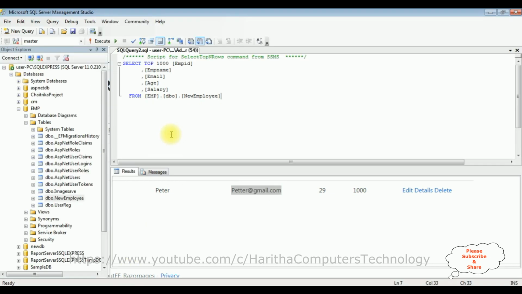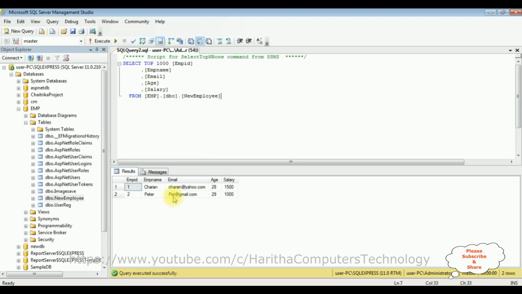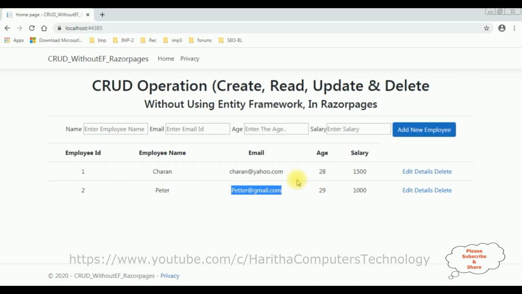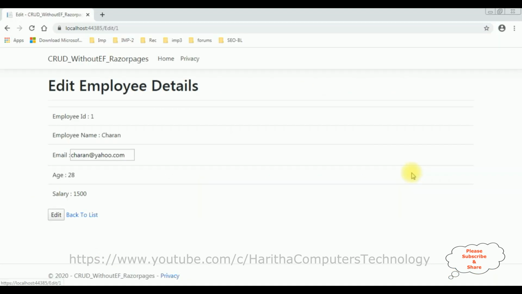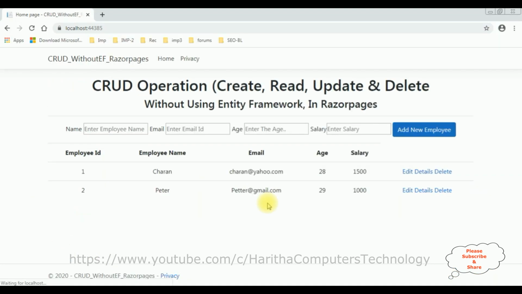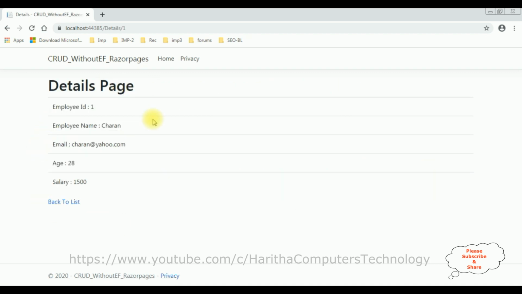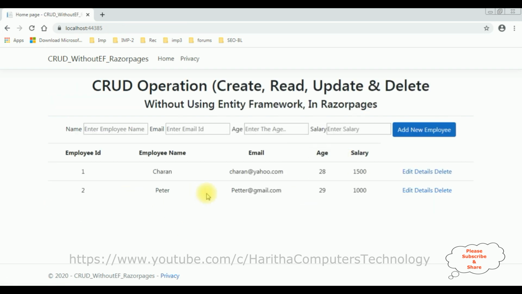See here the new updated email ID. Let's check in the database table. Right now this Peter email ID is pet@gmail.com. Now when I execute, see here we got a new email ID for the Peter. Now we'll get the details of Charan. Edit, not the edit, back to list. Details. See here the Charan details. Back to list again.